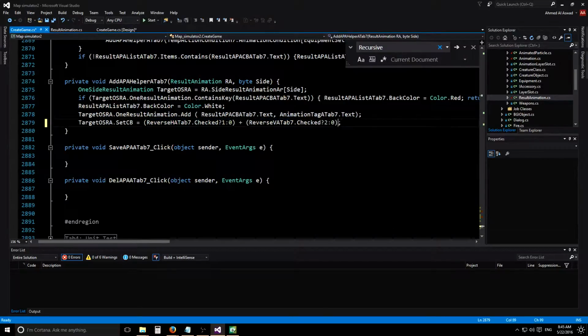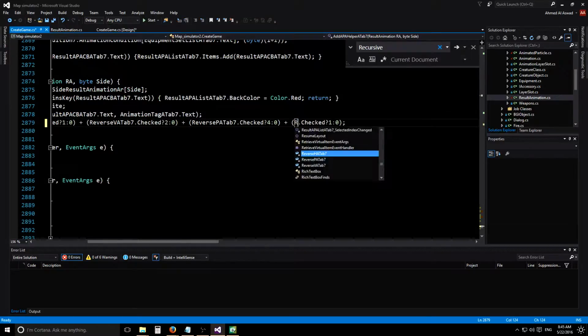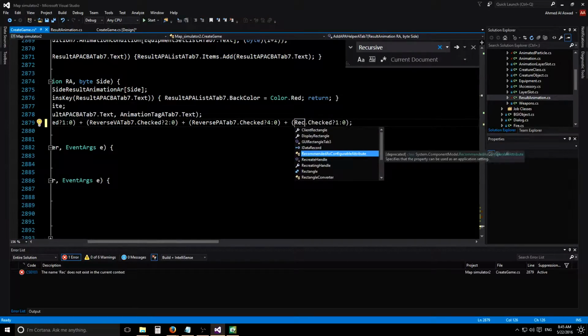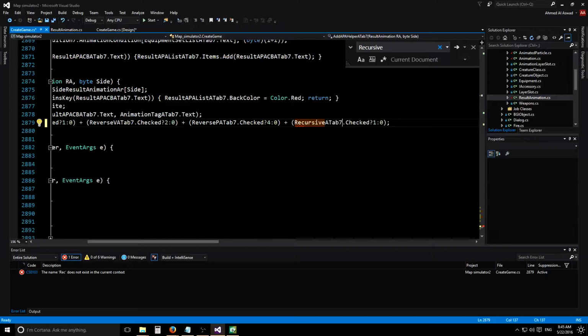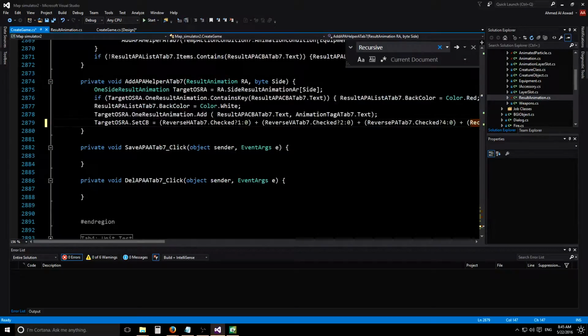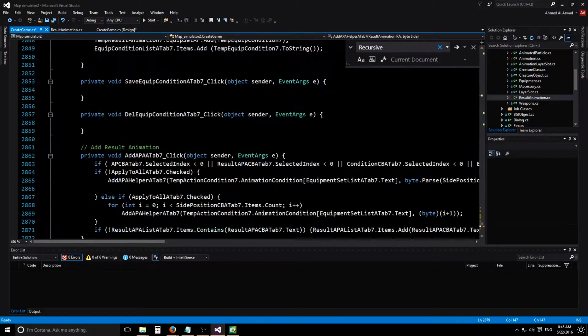And this one is 2, and this one is reverse play. This is 4, and this one value 8. Now we need to do it in the opposite way.